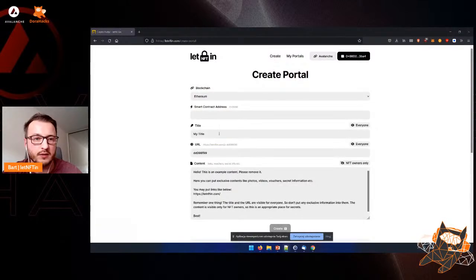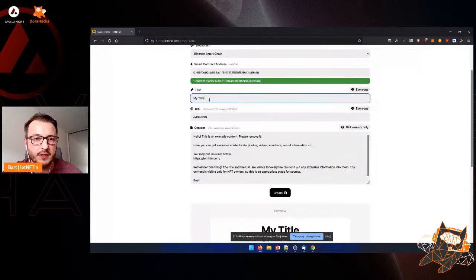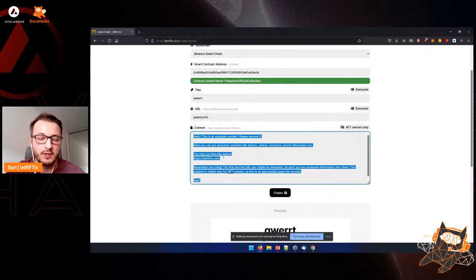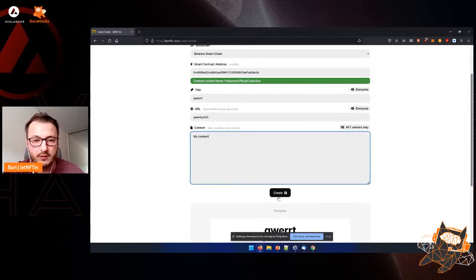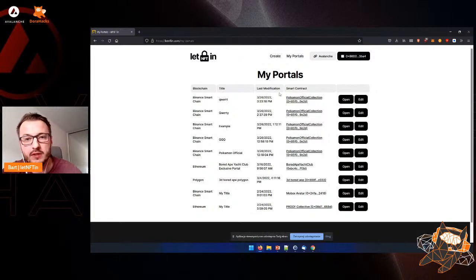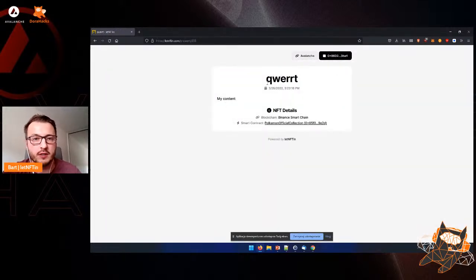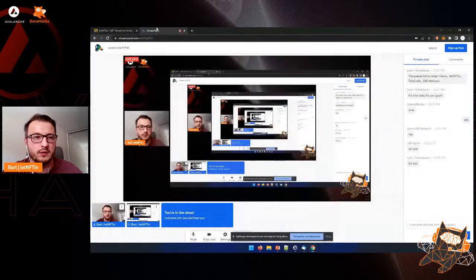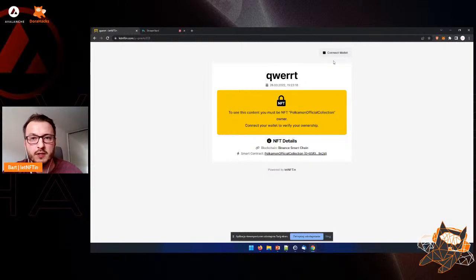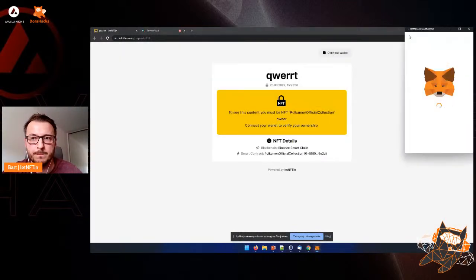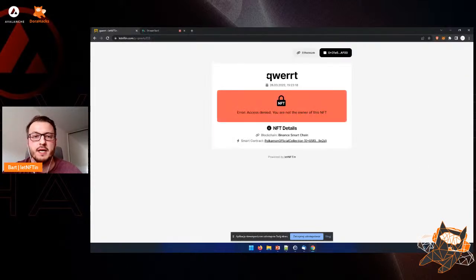Okay, so once again, here I put the contract, the URL and exclusive content. Okay, so my portal is already done, and I can open it. Okay, so I see the content because my wallet has the Polkamon official collection NFT. If I copy this URL here and I connect a different wallet, okay, I see that I don't have access to this content because my wallet doesn't have the Polkamon official collection NFT.